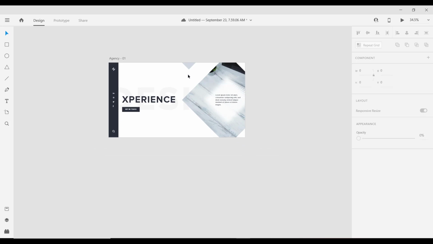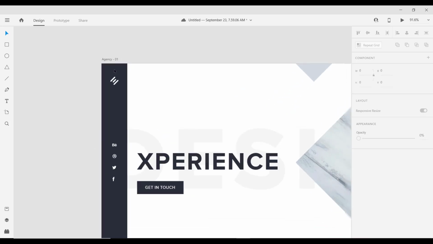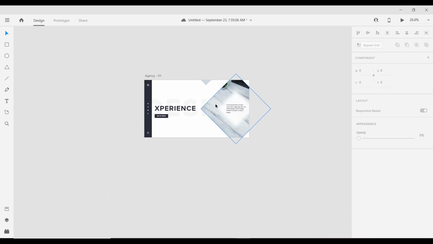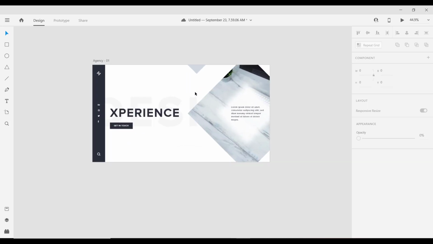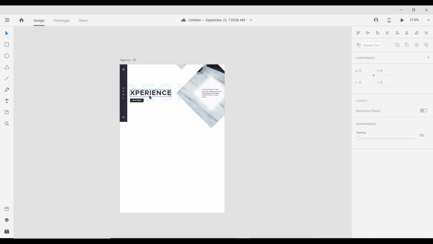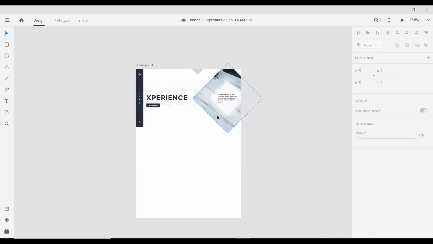Okay, so now the header is pretty done. The next thing we need to do is move on to the other parts, other section of the design. Right, so by now we can extend the height of the page. Okay, so the next section we'll be doing will be the services section.